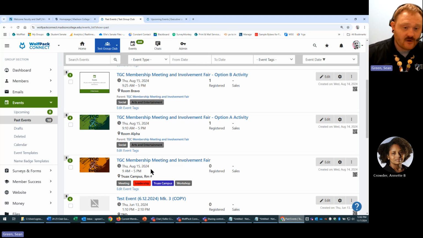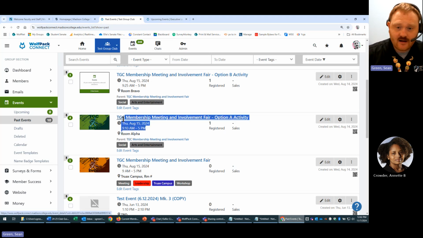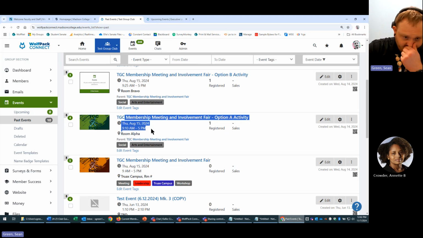So if one of these options were happening after 5 p.m., then they could not be a part of the parent event, and they couldn't be a child event within it, right? Because the parent event is not able to manage all of the events if something is going past their start and end time when it's being created.